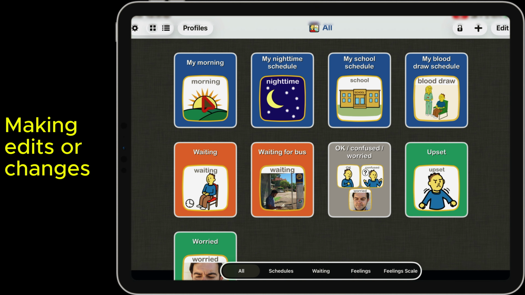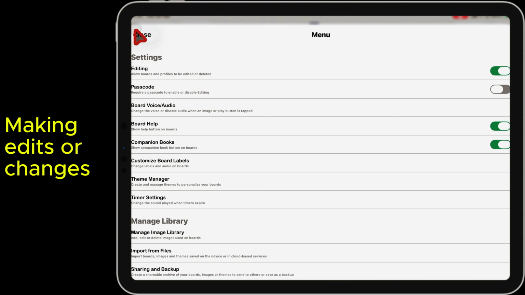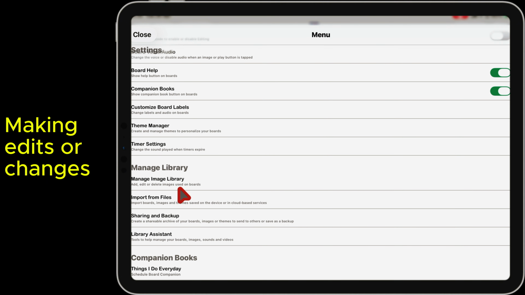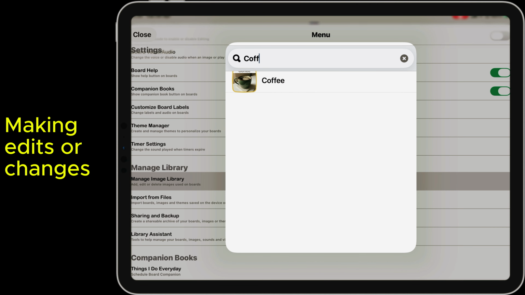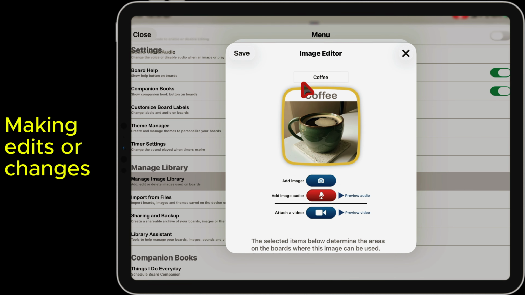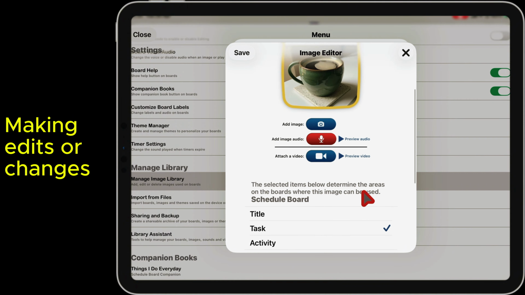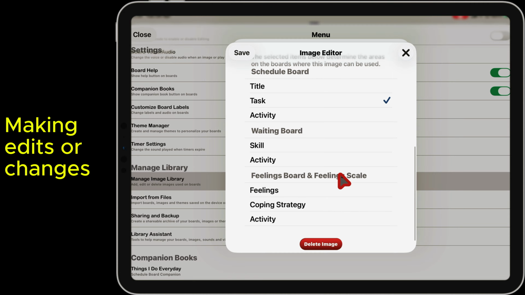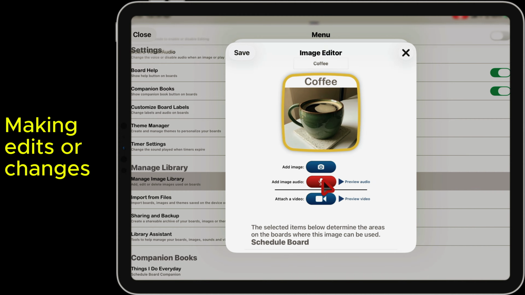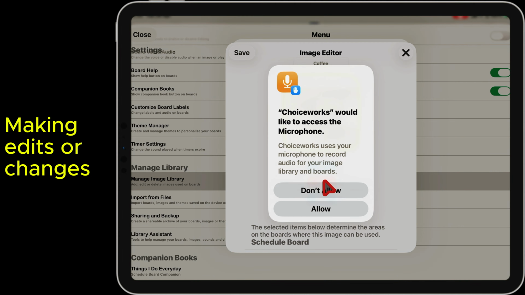If you want to change any of those images, like for example, the coffee one that I made, if I wanted to make any edits to that, you'd go up to the settings icon in the top left and scroll down where it says Manage Image Library. You'd search for the one you created. There's my coffee one. And in here, you can change some of the things for it if you wanted to switch it around. If you want to delete the image, you can do that. You can also add image audio if you wanted to, so you could record it.